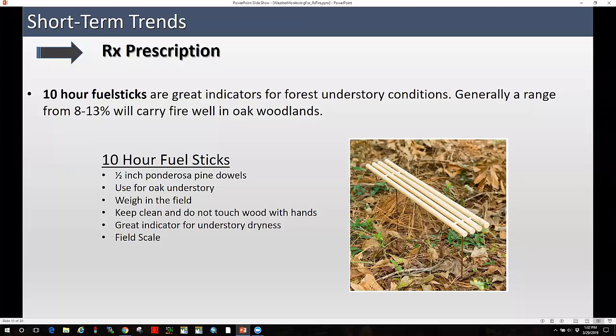So you can weigh them in the field. They're available from vendors online. I think places like Forestry Suppliers and Ben Meadows carry them, and there's a little field scale you can get to weigh them in the field. They're in that 10-hour time lag class, so a quarter to a half-inch diameter, and that's approximately the response time to changing atmospheric conditions and how quickly those fuels will respond. So I think of them with about a daily response time.